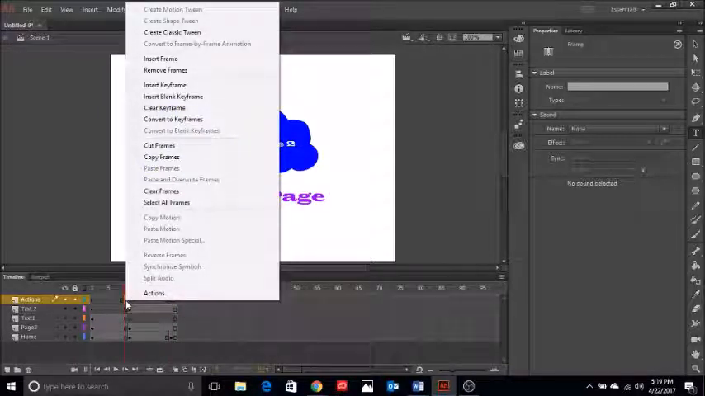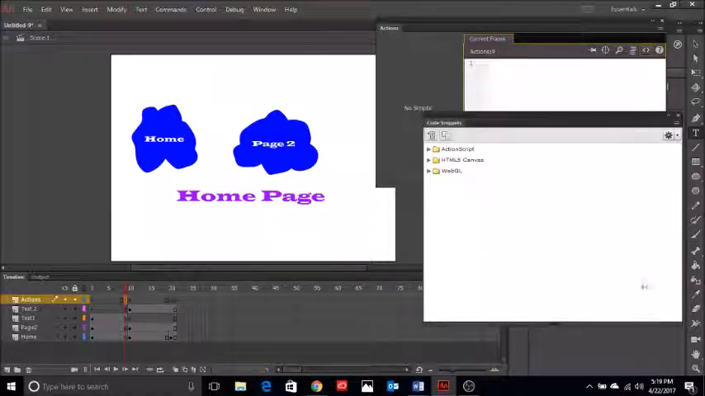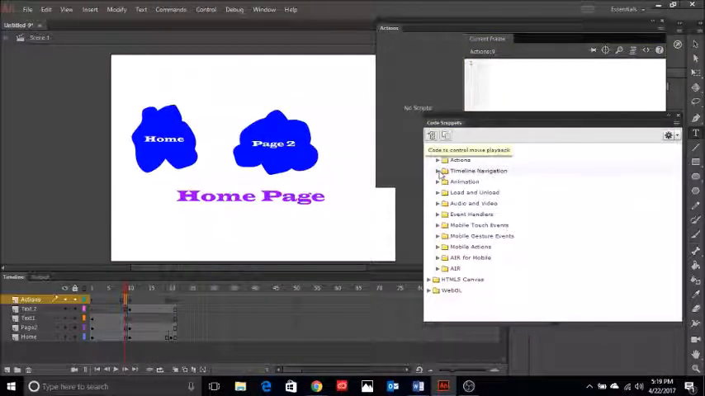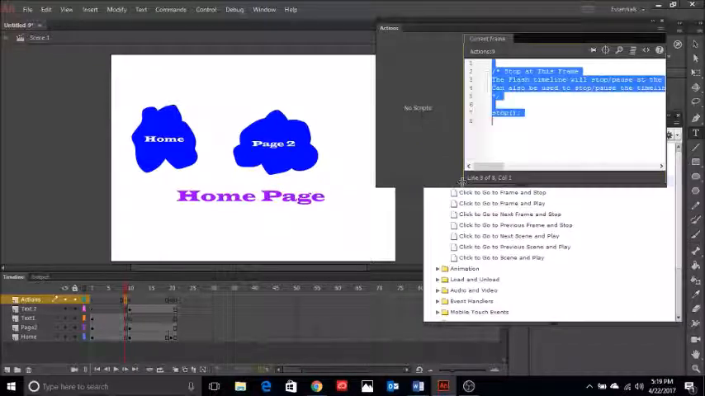So right click in that frame there, go to actions, and we'll see that this little box appears up here. This is our code snippets, this button here, and that's what we need to create our navigation. So we go to action script, and we need timeline navigation. And what we want to do is we want to stop at this frame. So double click that and it will say stop.